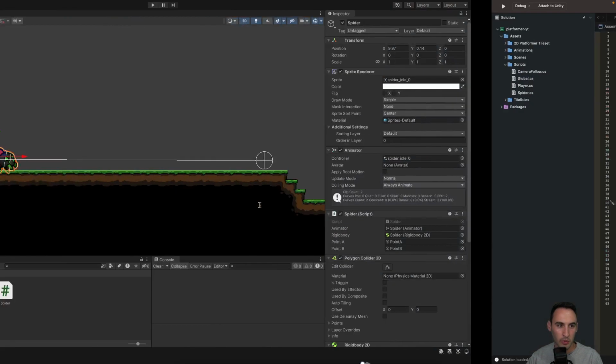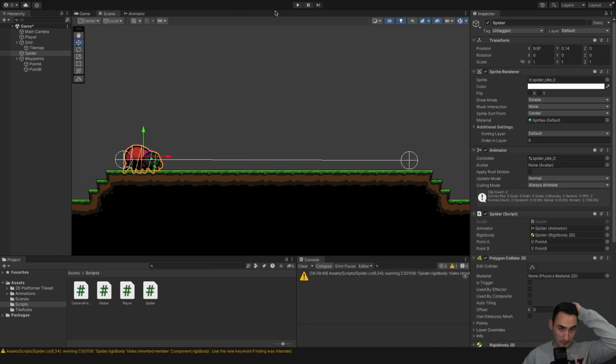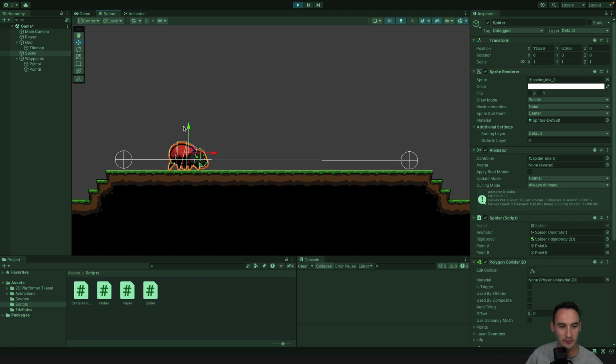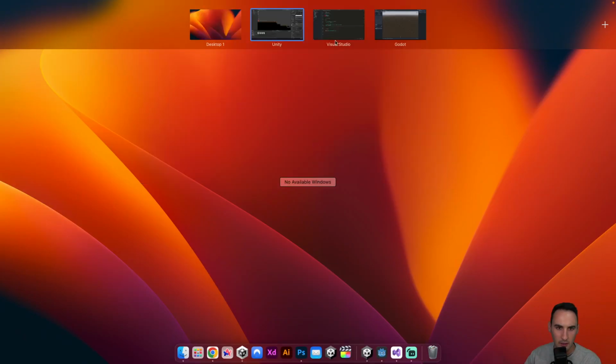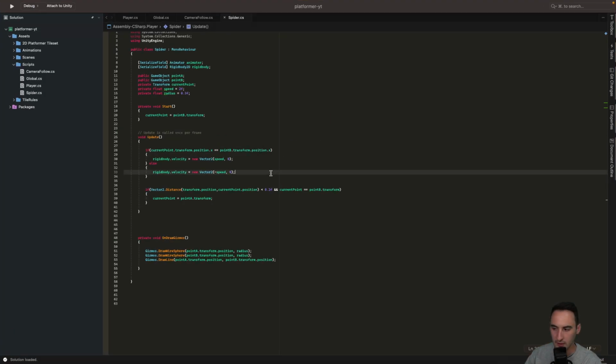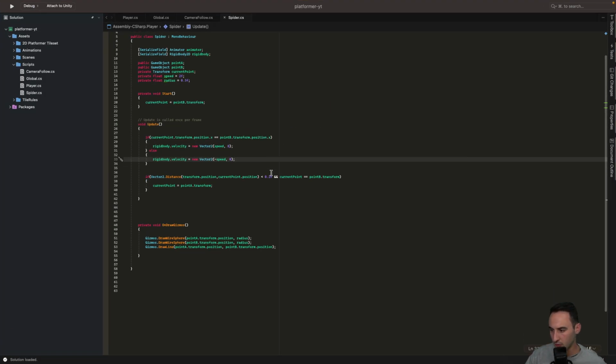So if we go and play that now, we should see that once our spider reaches our point B, which is this point over here, if it gets there, it should then flip. Well, no, it's not going to flip, but it... Okay, that clearly didn't work. Maybe we need to change it over here. So let's see, why is that not working? Point A dot transform, yeah. So that should work. Obviously, I don't know why that's not working, but we'll figure it out.